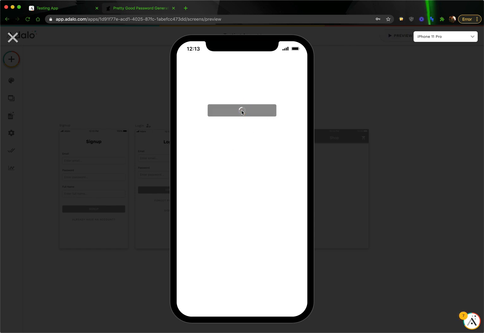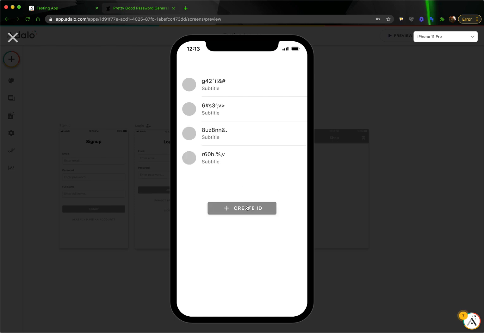All right, so let's create an ID. Here we go, there's an ID. Let's create another one. There's another one. And see, we've got our 8 characters, no capitals, just like we specified, and even symbols in there, just like we specified. And that is how you generate random IDs, codes, passwords, vouchers, whatever it is you need to do.